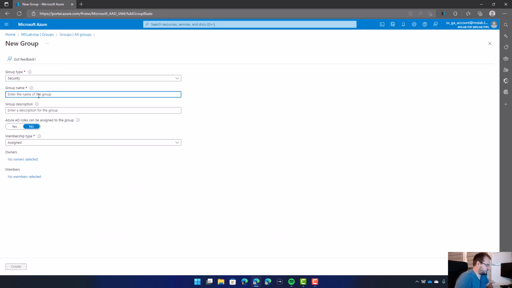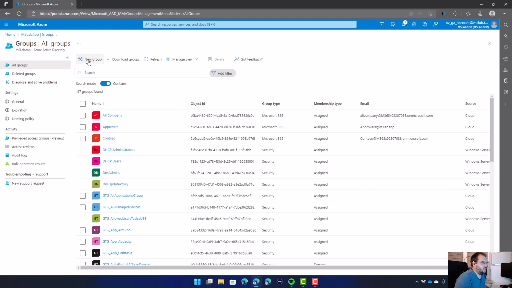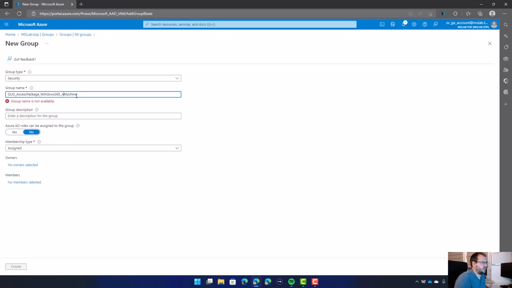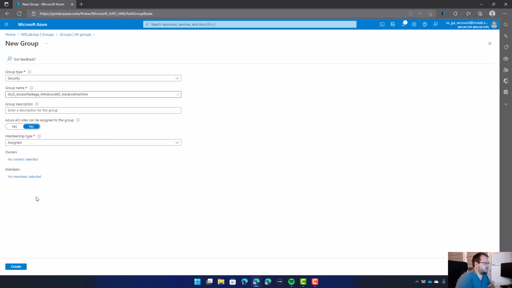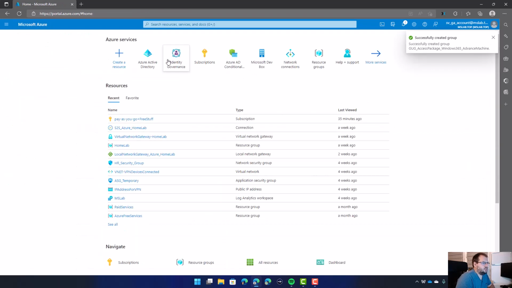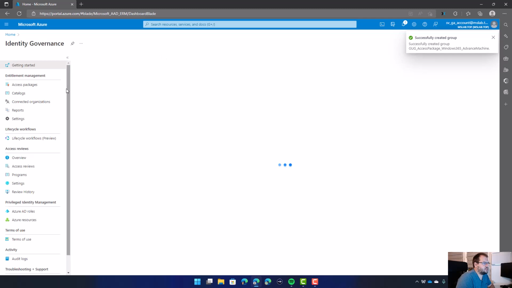I will provide a proper name, for example, Windows 365 Basic Machine. Without a description, Azure AD roles can be assigned to this group. No membership type assigned, members not needed. Okay. I will also create an additional group with the name Advanced, without members and without an owner. Okay. Now we need to go to Identity Governance in Microsoft Azure.